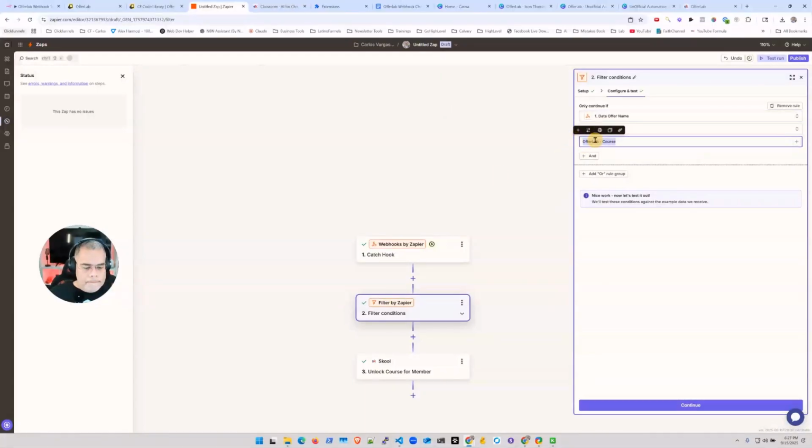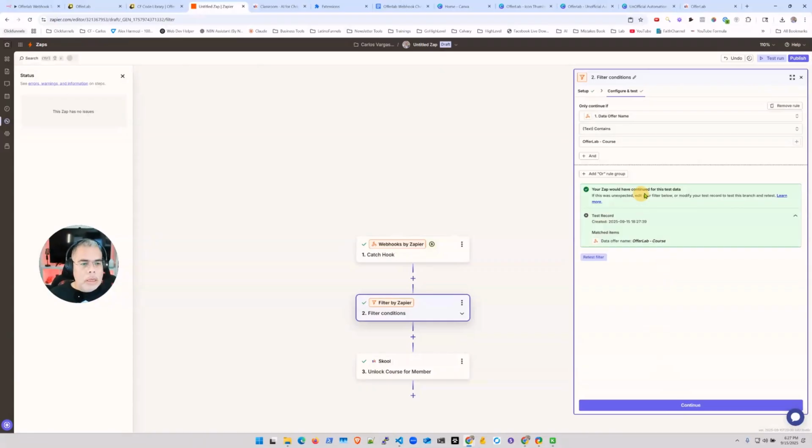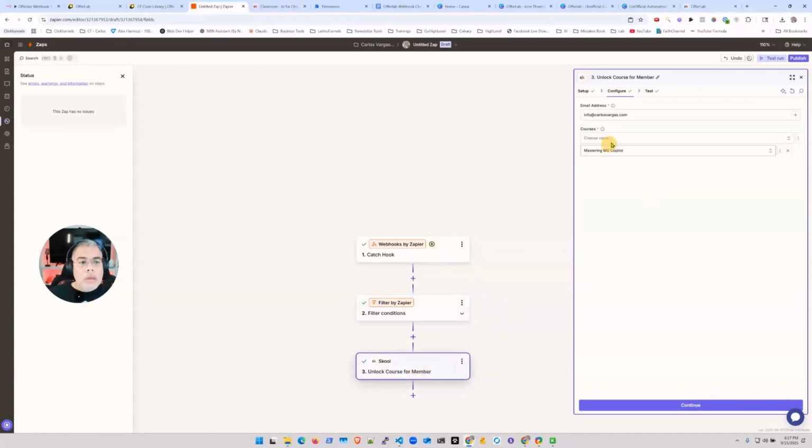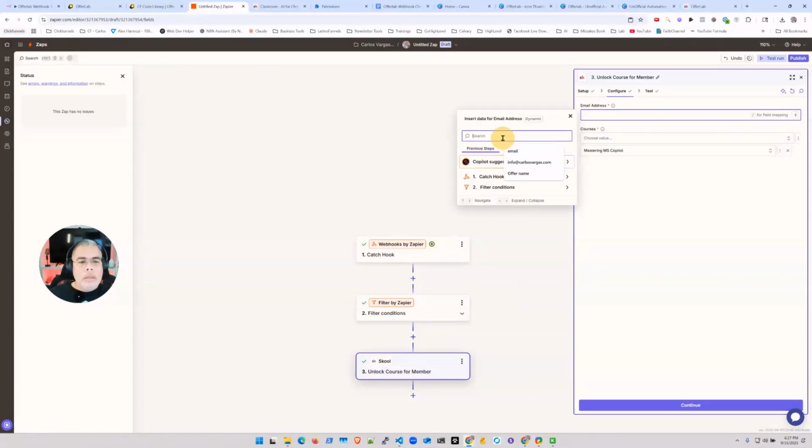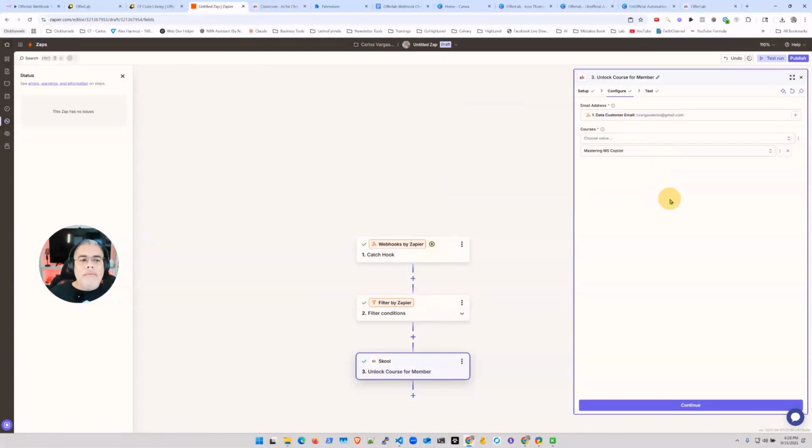Here. Now let's try it again. Okay, now it's green. Now it will move forward, and now I can say grant him access. So instead of being the default email that I use for testing, we're going to do field mapping. We're going to click the plus, and we're going to say email. Now this will bring the email field. It's not going to be that email all the time. It's just going to be that field from the webhook.